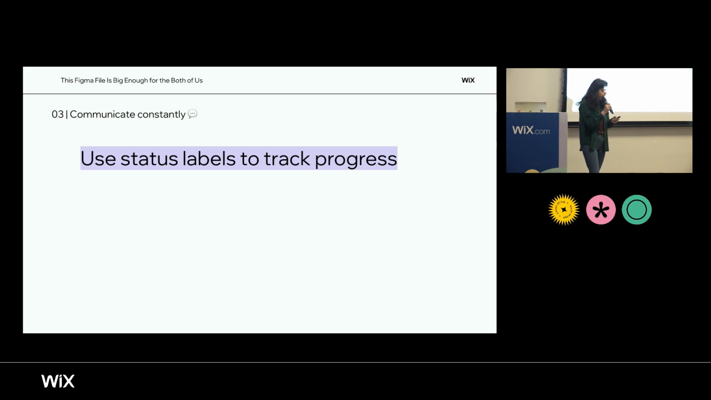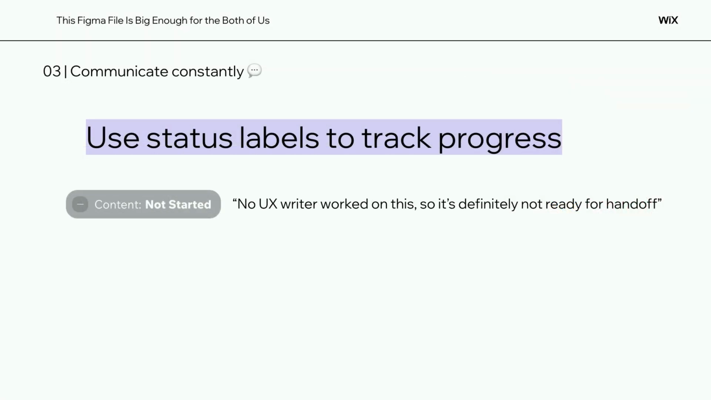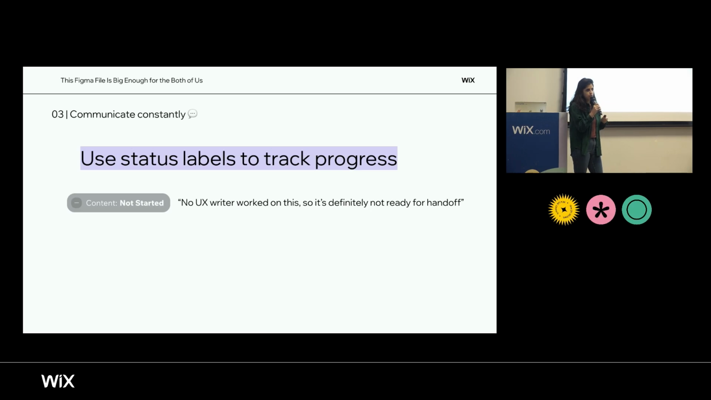Another way that we can communicate better in Figma is use status labels. So for example, if I use status labels, and they're very clear and everybody can see them, I can make rules for my team, or we can create guidelines. For example, if the content is not started yet, then that means that it's definitely not ready for handoff, okay? Because no UX writer has seen it, and it's just going to be a waste of code to be writing it right now.